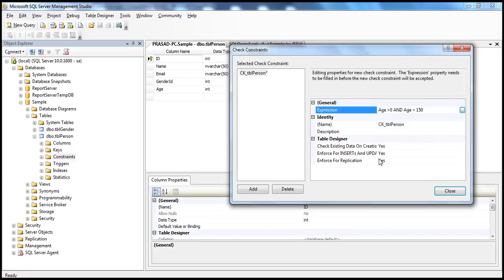Click OK. Another thing we have to do is give it a meaningful name. Just by looking at the name, you should be able to tell that this is a check constraint on this table for this column. The common convention for a check constraint is to use the ck prefix, ck underscore, the name of the table on which we want to create the constraint, and the column to which we want to apply it. In this case, it's the age column.